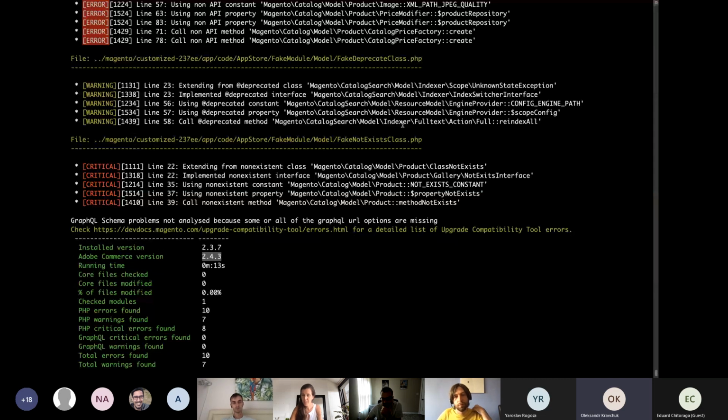Okay, and I have another question. What will happen with some kind of third-party extensions if these extensions have some issues? Will they be calculated in this score, and will errors and warnings also be reported in the report?